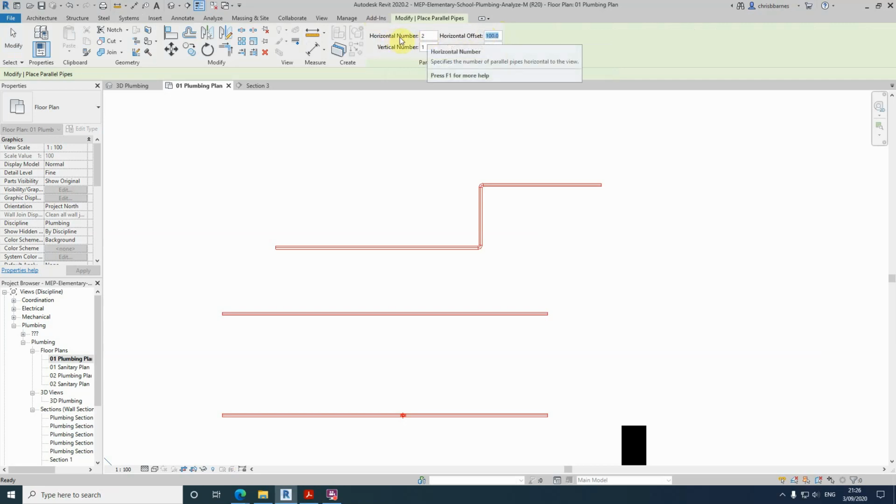So if we want 2 in horizontal and 1 up, we're just going to have 2 pipes next to one another. If we have 2 vertical and 2 horizontal, we're going to end up with 4 pipes in the orientation that we've just indicated. And you've got obviously the offsets appropriate to whichever plane you're going to be working in.